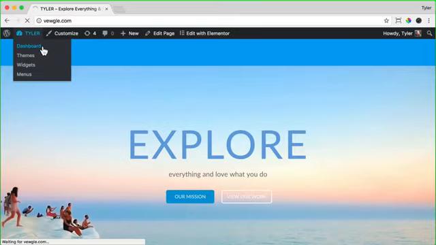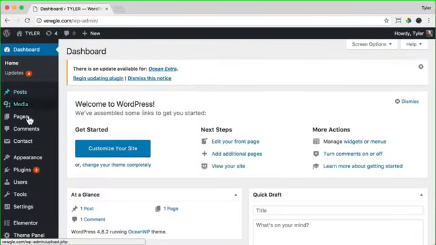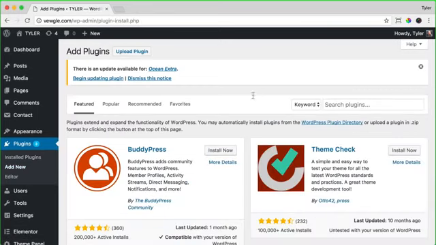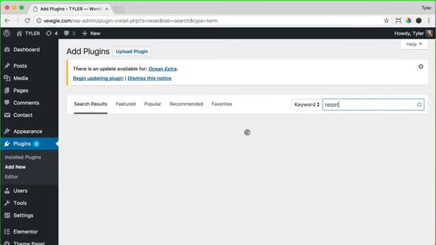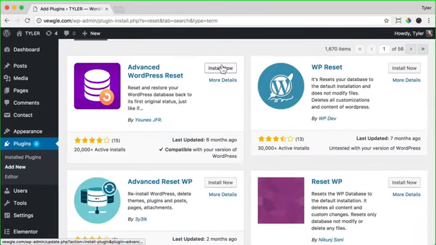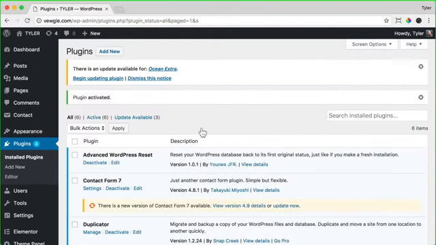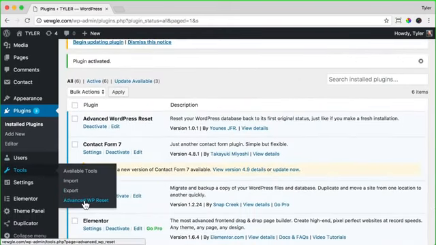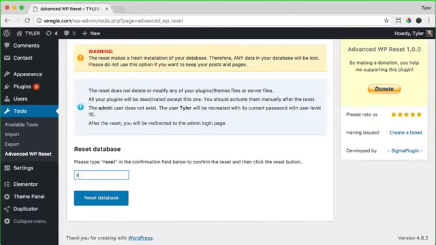So to reset WordPress, just go to your dashboard and then click plugins and then click add new. Then search for reset, and any of these would probably be fine. I'm just going to go with the Advanced WordPress Reset and click install now and then click activate. All right, once it's activated, click on tools and Advanced WP Reset. And to reset your WordPress, just type in reset and click on the reset database button.